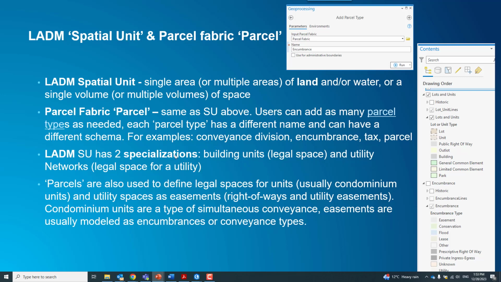And there are two specializations within LADM. One is for building units, and one is for utility networks, which are legal spaces for utility. And we have customers that do the same. Many of them manage condominium units in different levels, different floors in a building. And we also have utility customers that manage their right-of-ways, if it's a road, or an easement of a utility such as rail or an electric line or water, a telco, etc., using the parcel fabric.